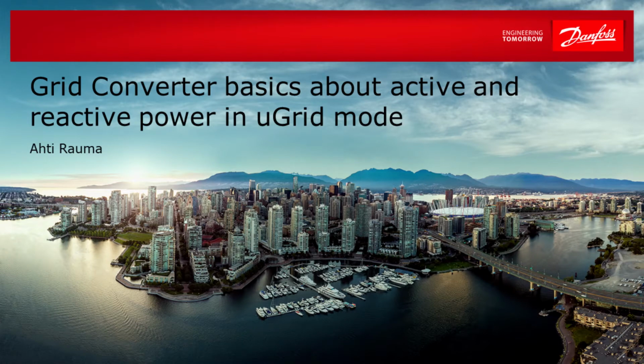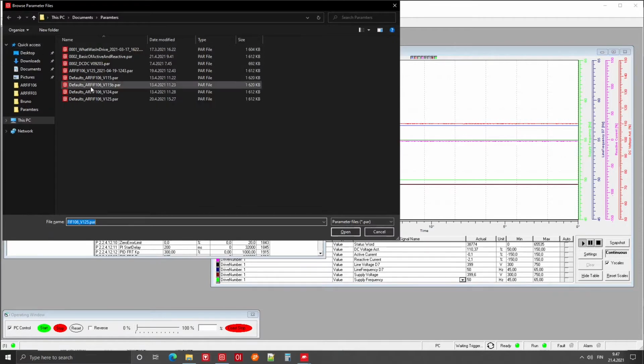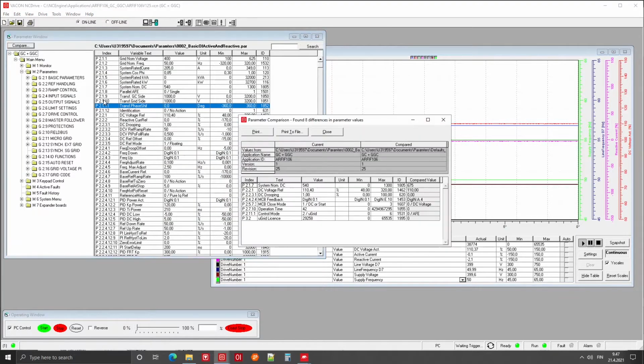Hello, in this video we are going through some basics about the active current and reactive current in microgrid mode. Here we have now a grid converter with grid codes version 125. Let's first compare the parameters to the defaults. So I have changed system nominal DC voltage reference, DC drooping, MCP control disabled, MCP close mode, DC and start control mode microgrid, license of course.